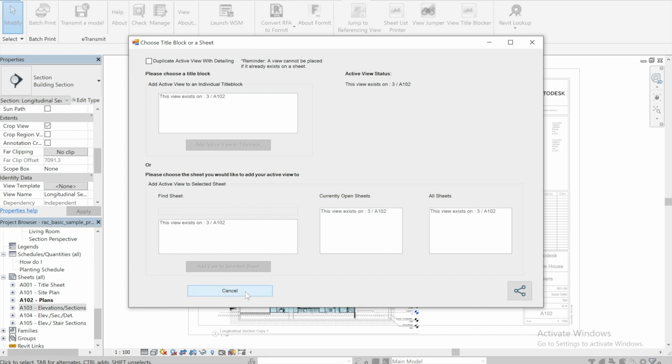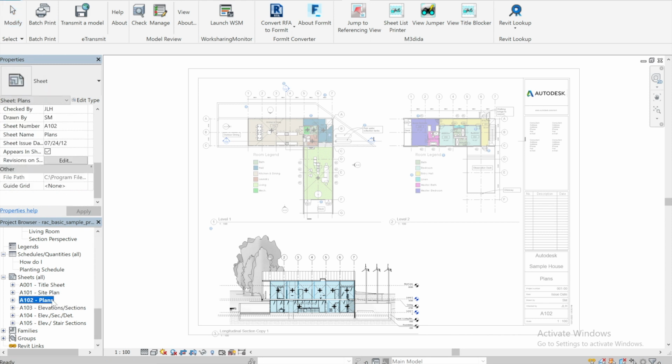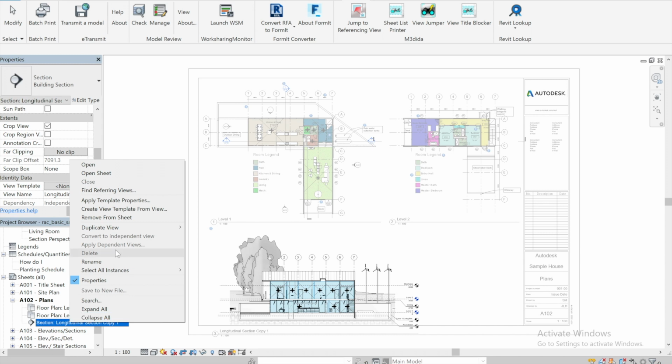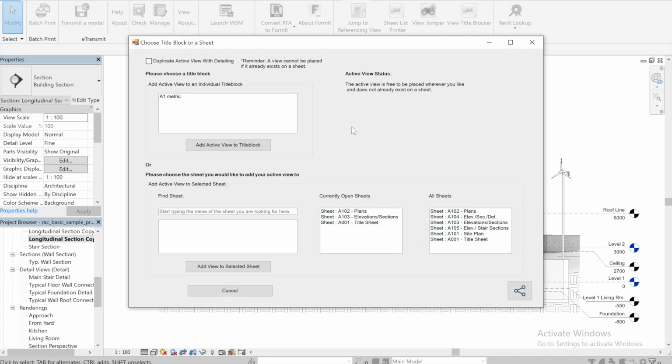So this one, let's say we are going to go to this view, and then we're going to duplicate this view. We just duplicated this one, so it's not on a sheet currently. That means that if we hit our View Title Blocker button, we're going to have options to place it on a title block for itself if we want, or we can filter for the sheet that we want to add it to, such as A101, or we can choose from the currently open sheets, or we can look through all the sheets in the project.